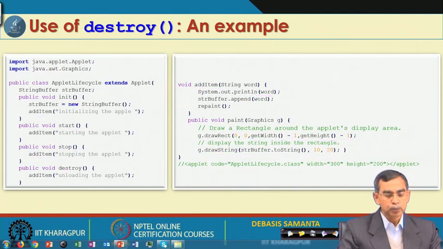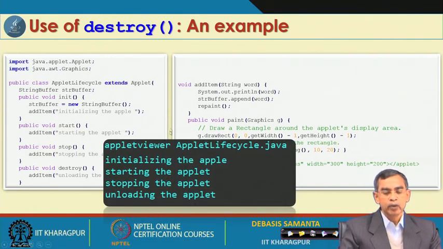Now, let us see the output of this program, how it looks, then you can understand. Whenever we start this, it initializes the applet and starts the applet, and because of the add item concept it goes to the console, and the applet will also be there, which is not shown here anyway. The applet will display this string in the applet area, and whenever you stop it, it will stop the applet, and then unloading the applet means completely clearing it from the memory.